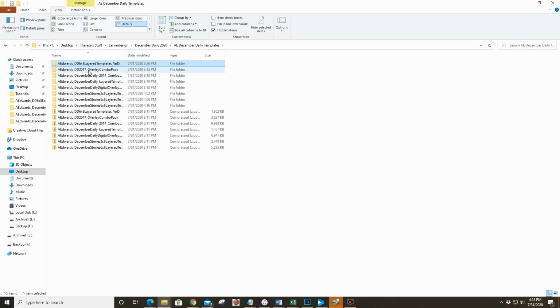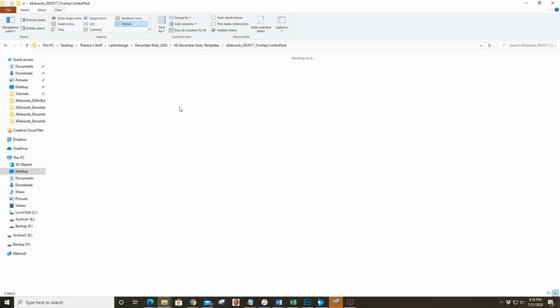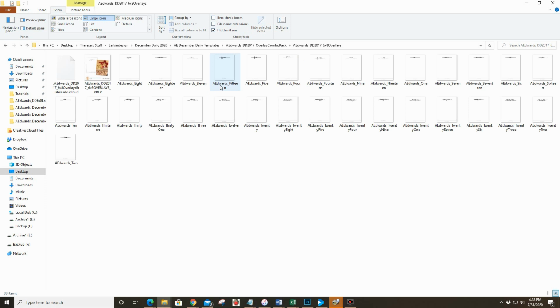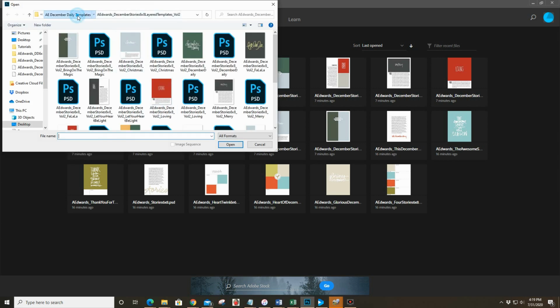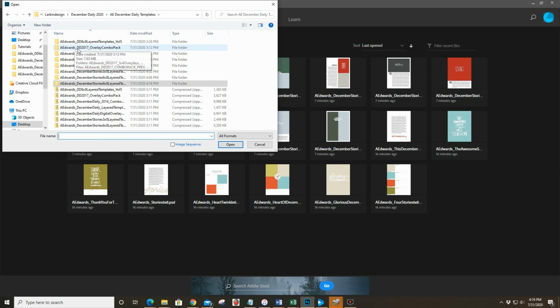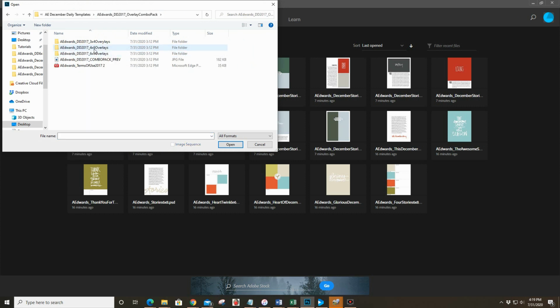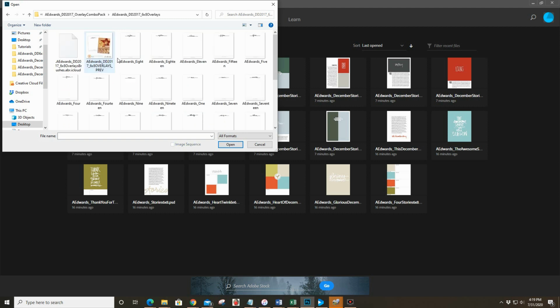And then I also have some of the overlays, and the overlays look a little bit different, and you'll remember these. You can do these two ways, and so I'll show you how you can do this one. Let me open that up in Photoshop for you. So this is the December Daily 2017 overlay combo pack. And I'm going to pull up a 6x8.